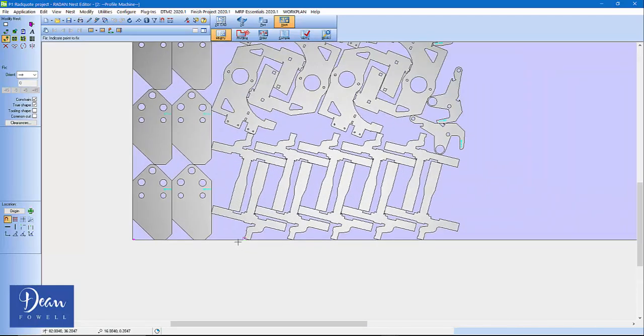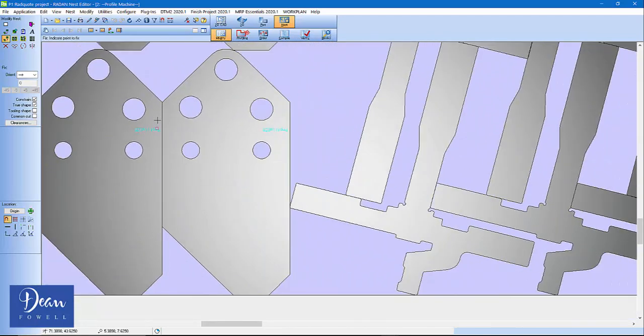And you can see, because I put 01, I've changed the clearances.